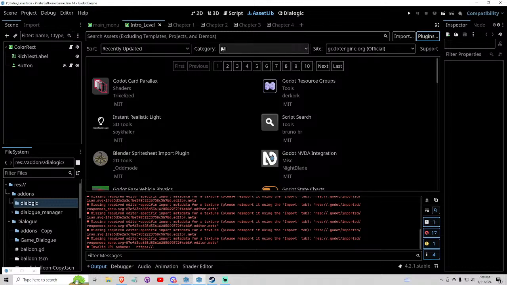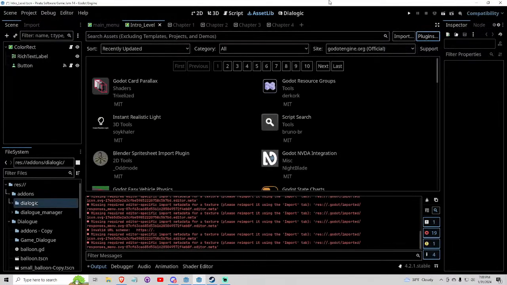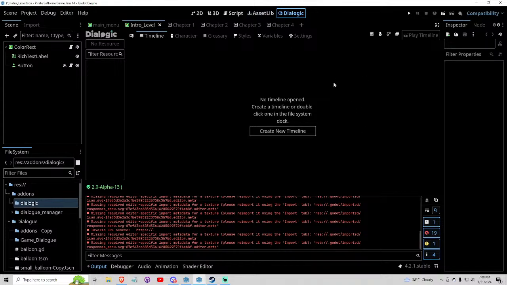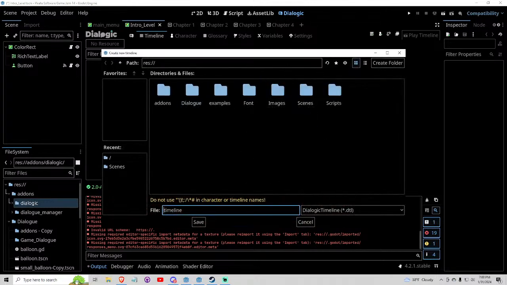What the hell? What is going on? Maybe that's what. Yeah. Dialogic rather than Dialogue Manager in the case of this again. So let's create a timeline. Let's say test underscore timeline.